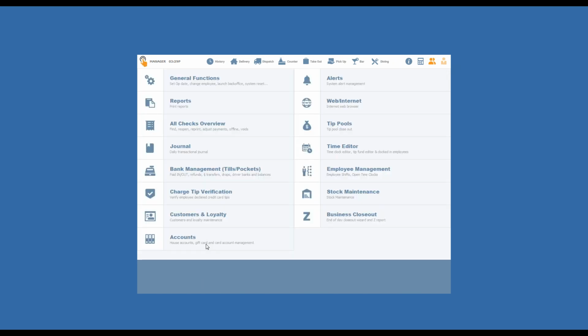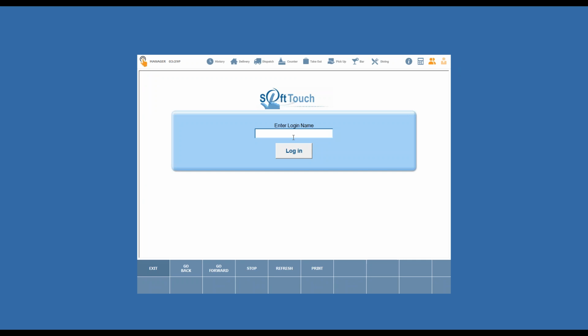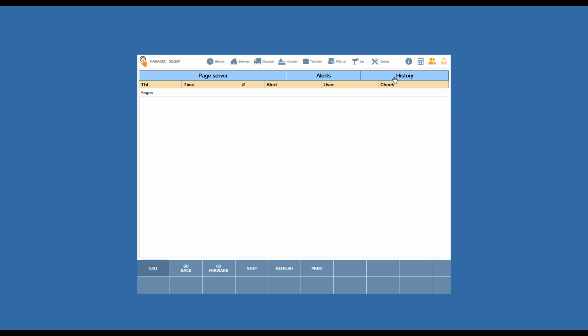You have accounts, which we just went over for gift cards, house accounts, and so on. Alerts here: if you are using employee alerts, I could just say manager, and it would list all of the employees here that you can send alerts to, and you'd be able to check from those listings.